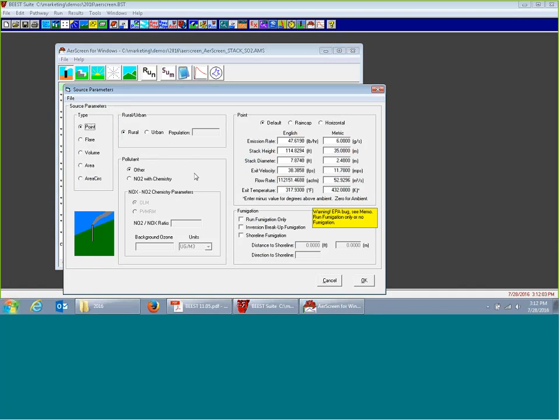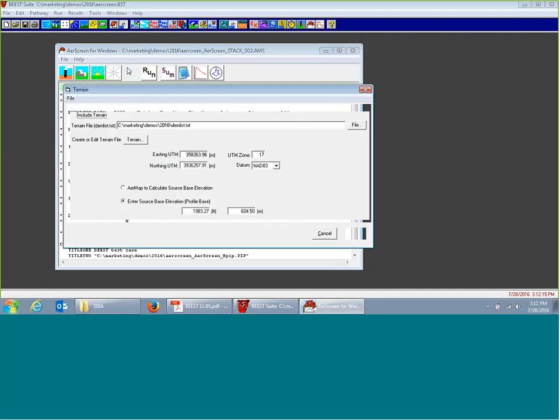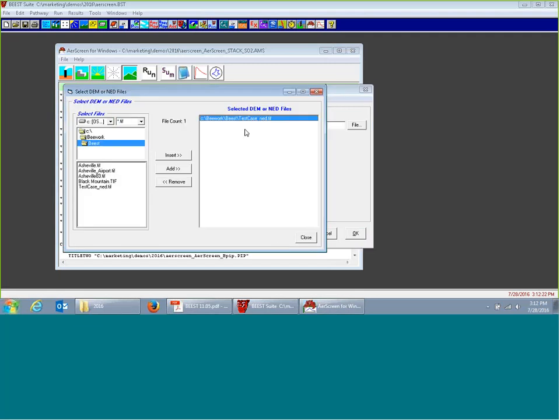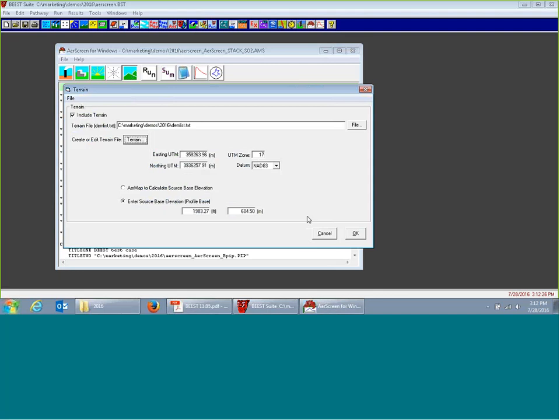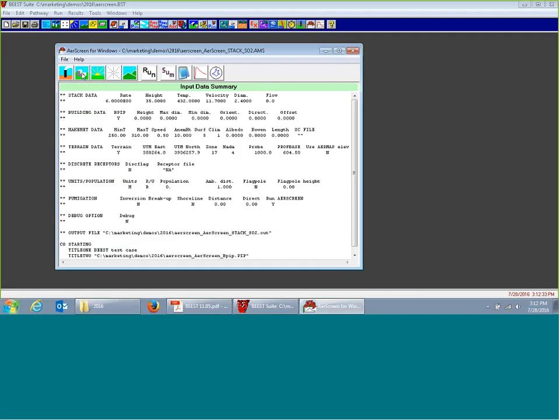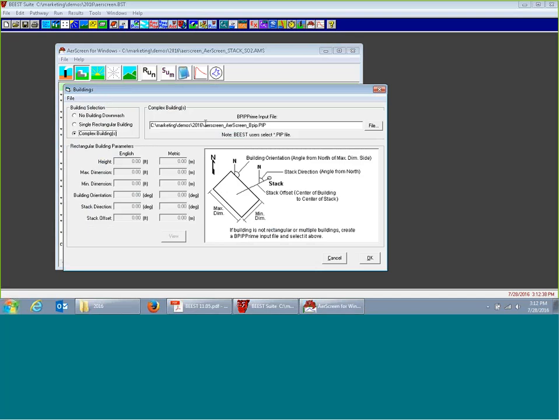And again, that has the emission rate, stack height, and other stack parameters. And also has our source location and terrain file that came from BEEST. And that's necessary because of the receptor grid; it will allow us to calculate the receptor elevations in AERSCREEN. And also, since we have a building in BEEST, that was transported to AERSCREEN as well.